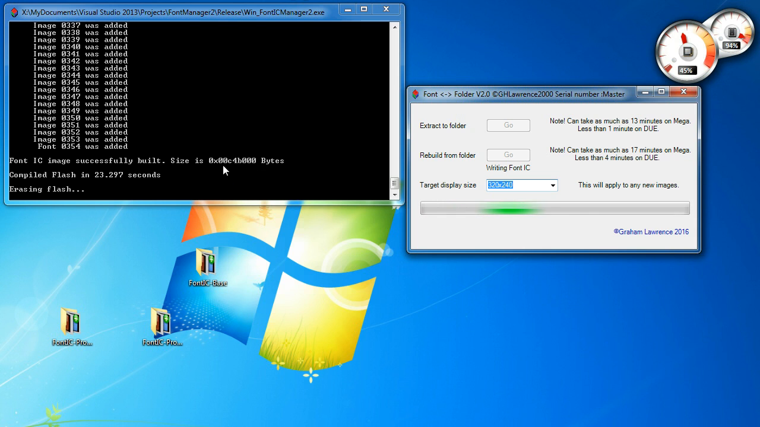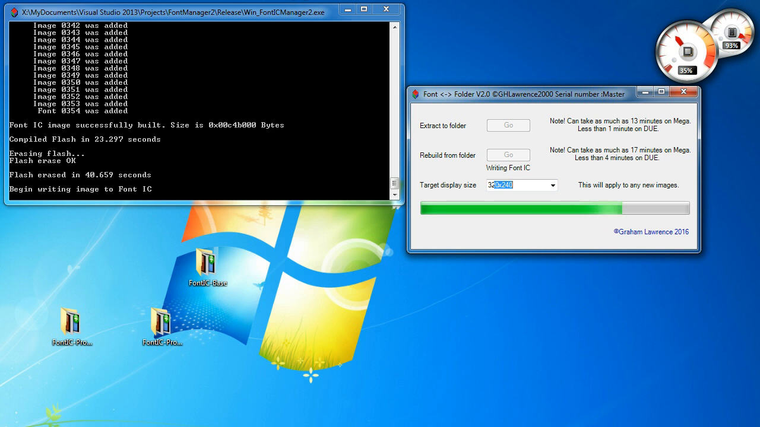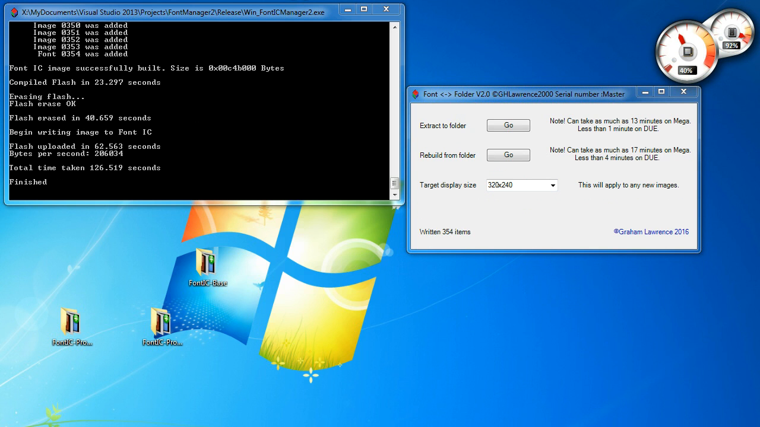You see, the font IC is nowhere near full. In fact, it's not even 1 meg yet. So this will be much faster to write. I haven't paused it so far. All of what you have seen has been real time. There is no point you watching it all again. I am going to pause now. And we're approaching finished. And that's it. Total time 2 minutes.